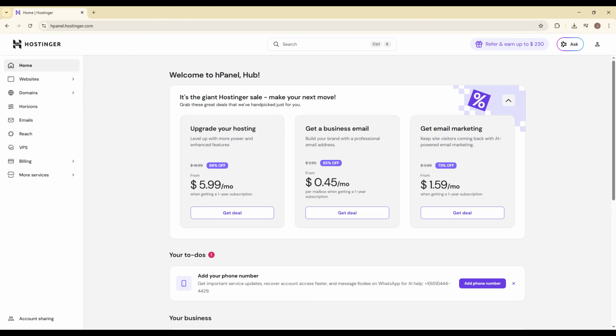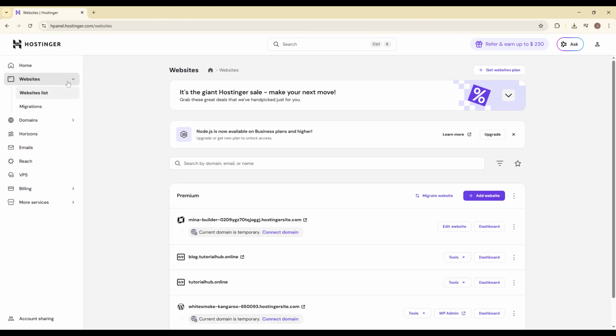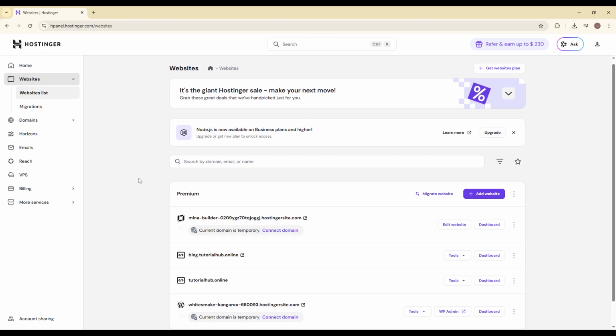Let's get started. First, log into your Hostinger account. Once you're inside your dashboard, click on Websites from the top menu. You'll see a list of all the websites connected to your hosting account. Find the WordPress website that you want to restore and click on Manage next to it.